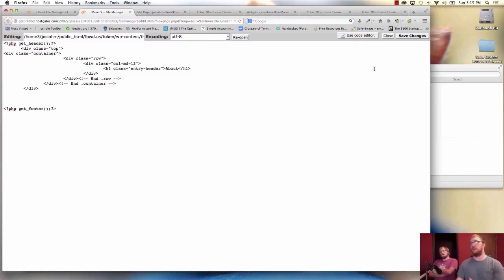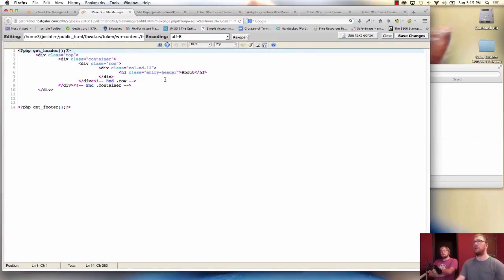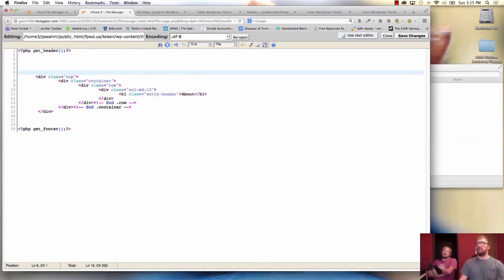In order to do that, you already know the answer to this, but what do we need to put in here to make it pull dynamic page content? Well, anytime you're pulling content from a page, you need a loop. You need the WordPress loop. And where will we put the WordPress loop in this case?